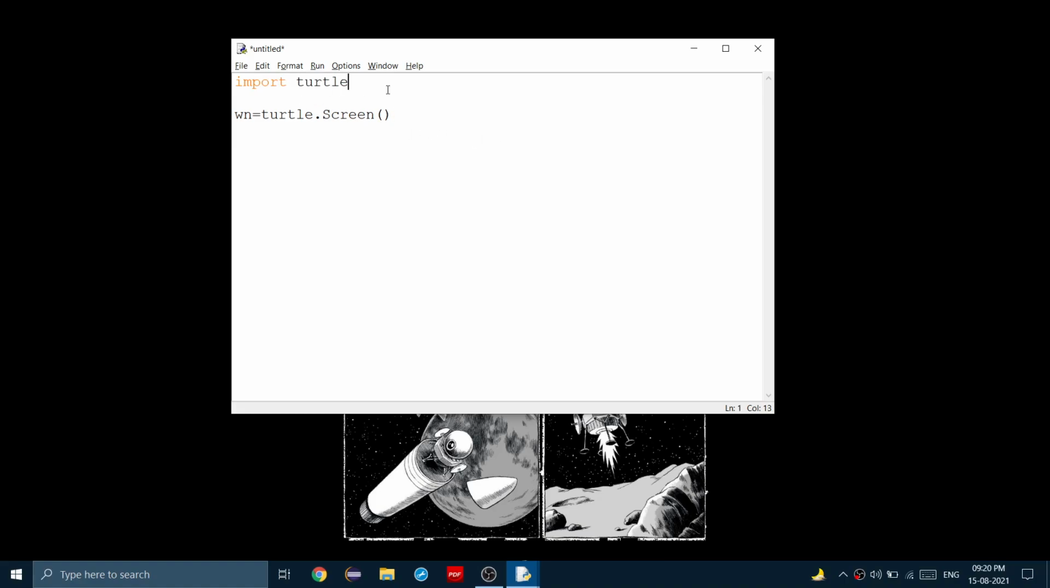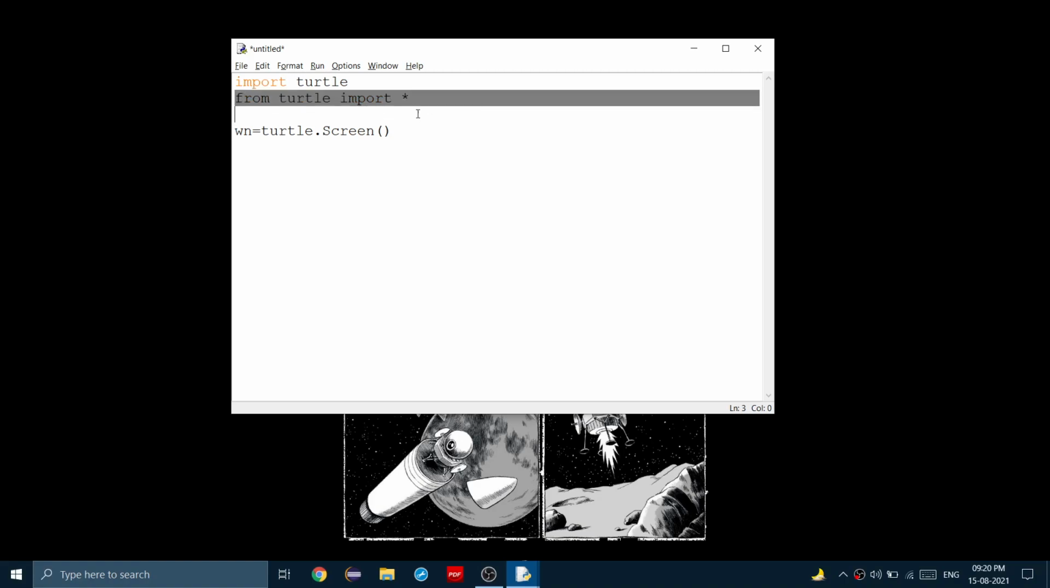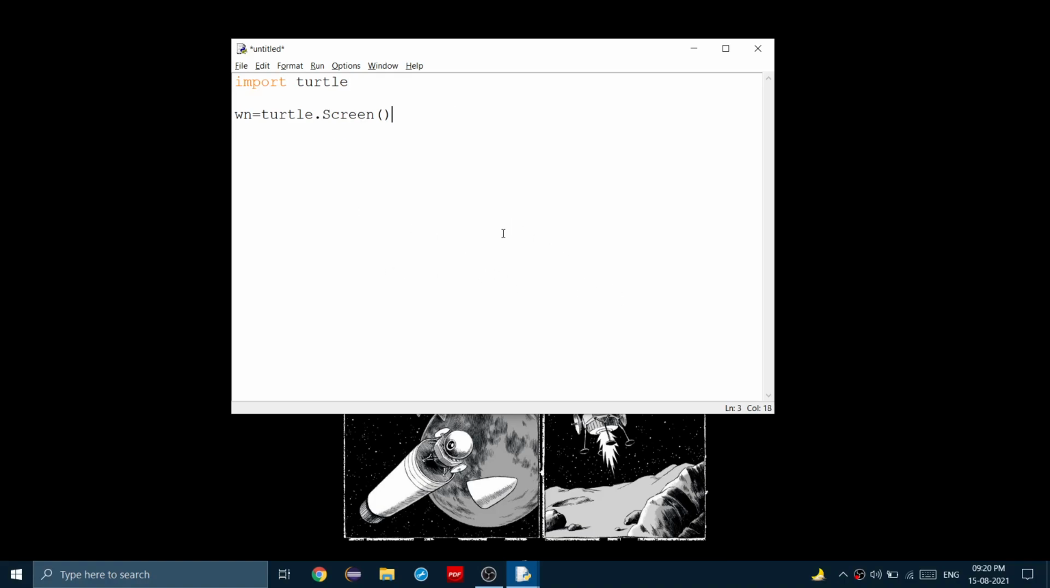However, if you don't want to use it, you can use the following syntax. From turtle import star. And by star I mean asterisk, the one above the 8. Star stands for all, like everything. This means that you can replace the star with anything you want to import. Like for example, from turtle import Screen. That way you can import only the screen. But we won't use that. We'll need to use everything in the turtle library.